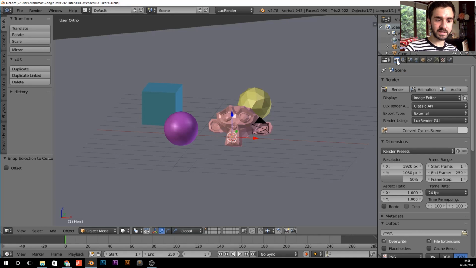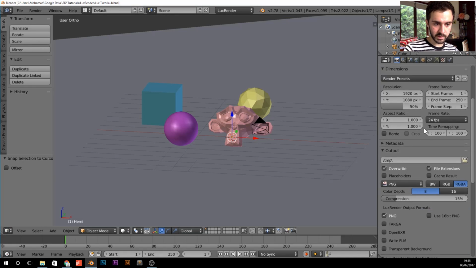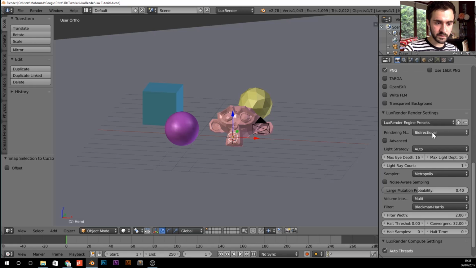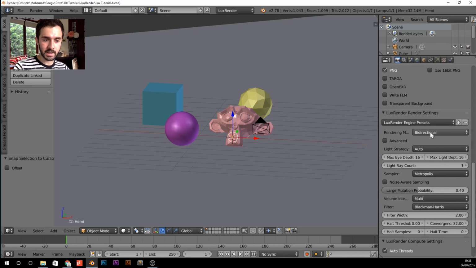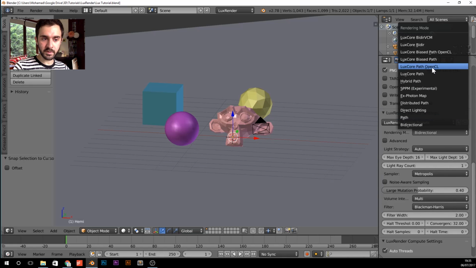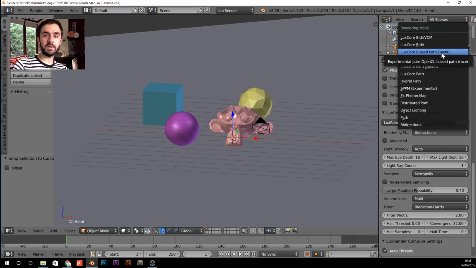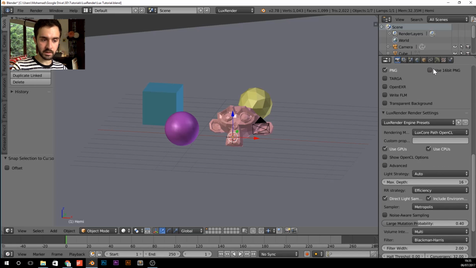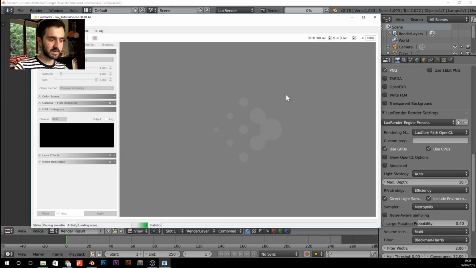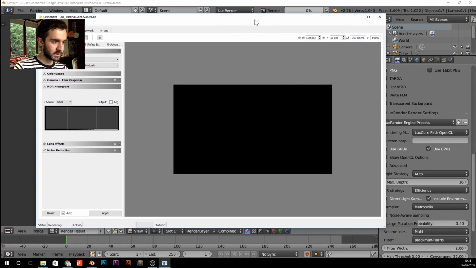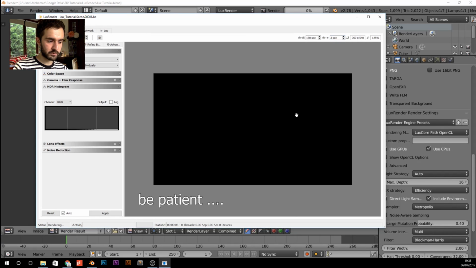Now we're going to go to the Render tab, and we're going to scroll down, and you can see there are different rendering types. When it says OpenCL in the name, that means that it uses GPU acceleration. So we're going to use path OpenCL, and let's see what happens when we hit F12. You can see that it opens up the same window that we had before.